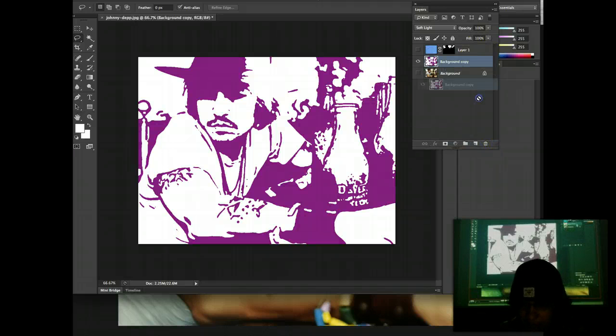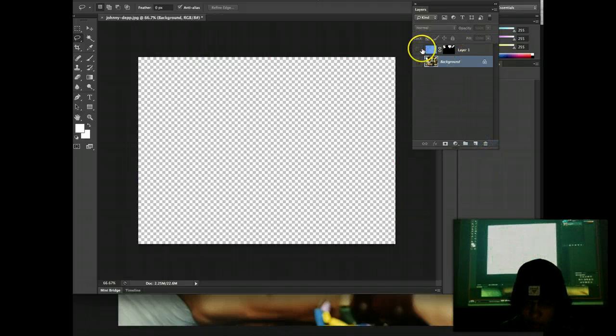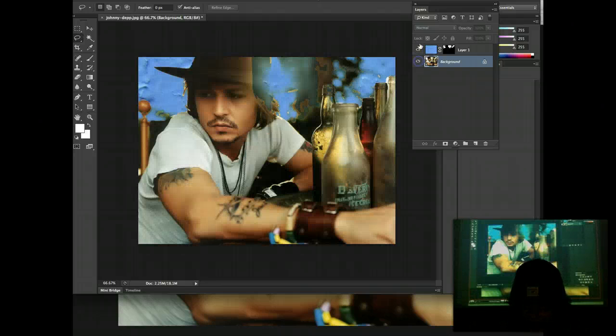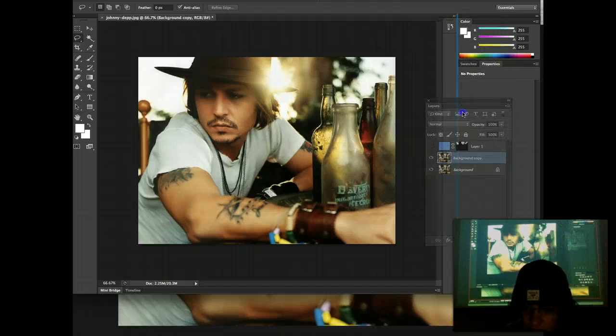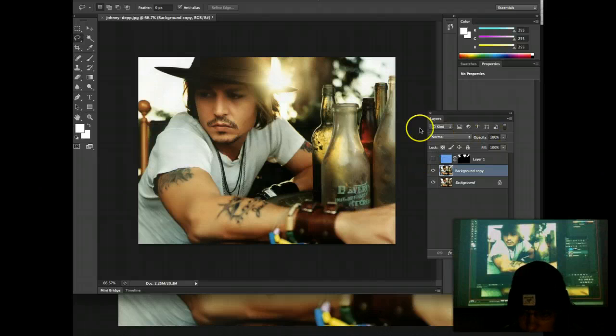And it deletes the layer. And she doesn't want to see the top layer, so she's going to turn off the eye, and she's active on the background layer. But what I recommend is she makes a new layer out of the background layer by dragging it to the new layer icon, because you always want to keep the integrity of your original layer.